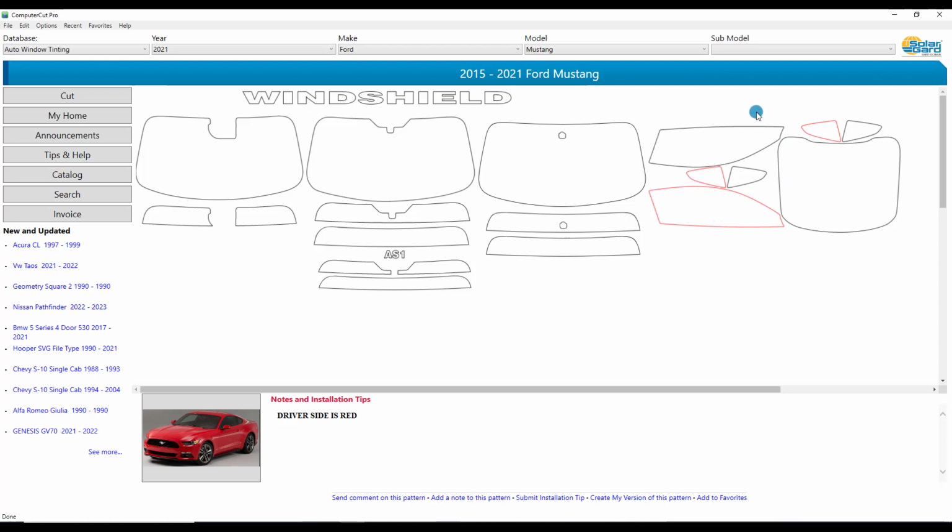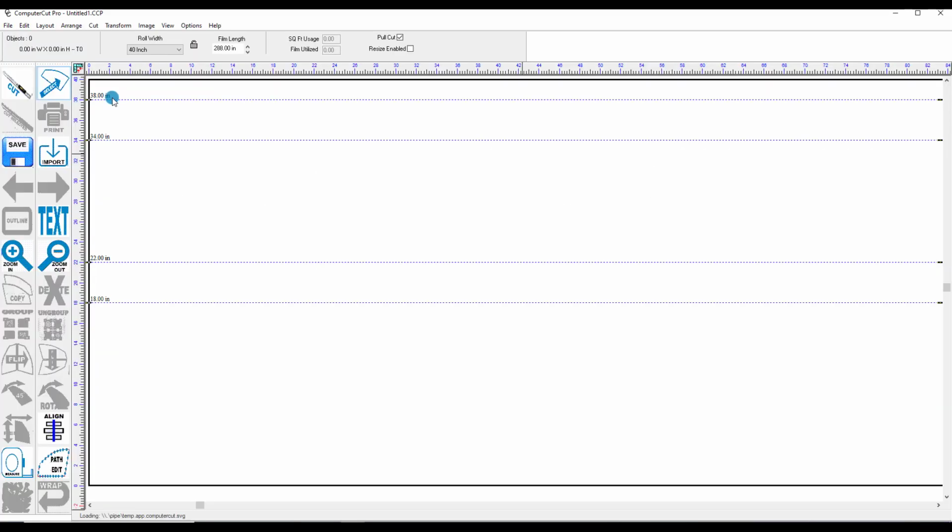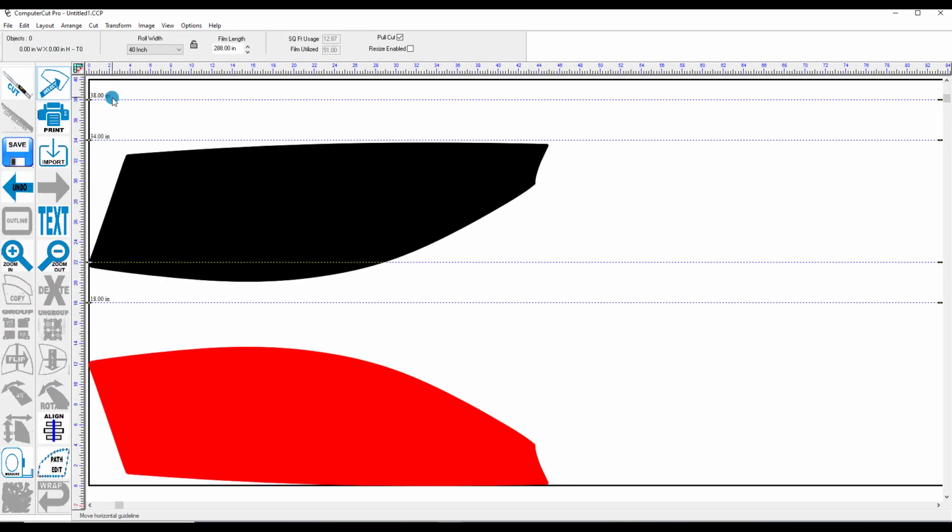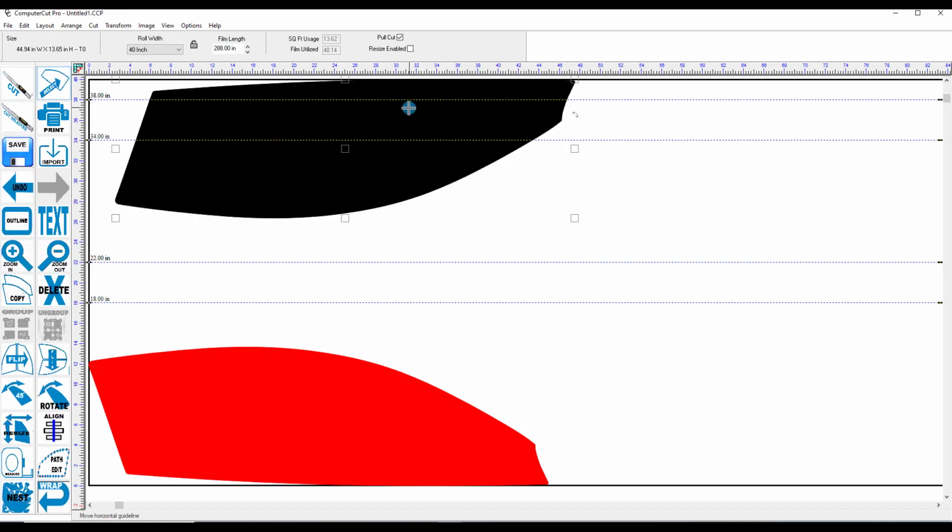So if you're going to cut this Mustang, again, you don't want to cut the front and the back window. You just go ahead and select the two front windows and then hit the cut button, and it pulls it into the cut window. And as you see, it comes in as a solid color into the cut window, and it locks it into the blank size right here, so you can't move this outside of the blank and inadvertently cut off this bottom edge here.